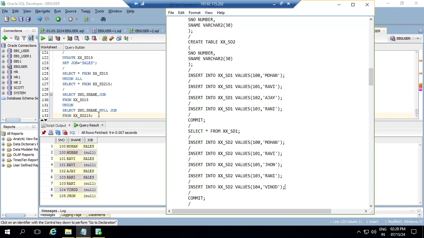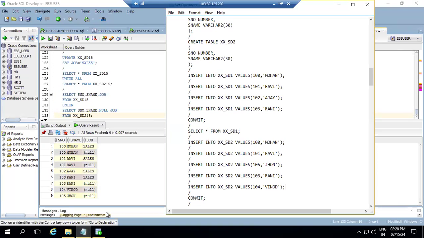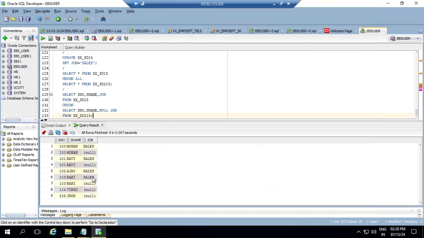Any doubts in this example? Anybody having any doubts here? It is understandable, right? First we created the table. After that we altered the table, we added one column over here. Okay. So now with the same example, consider where I'm going to use it with intersect. What happens here when I'm using the intersect?